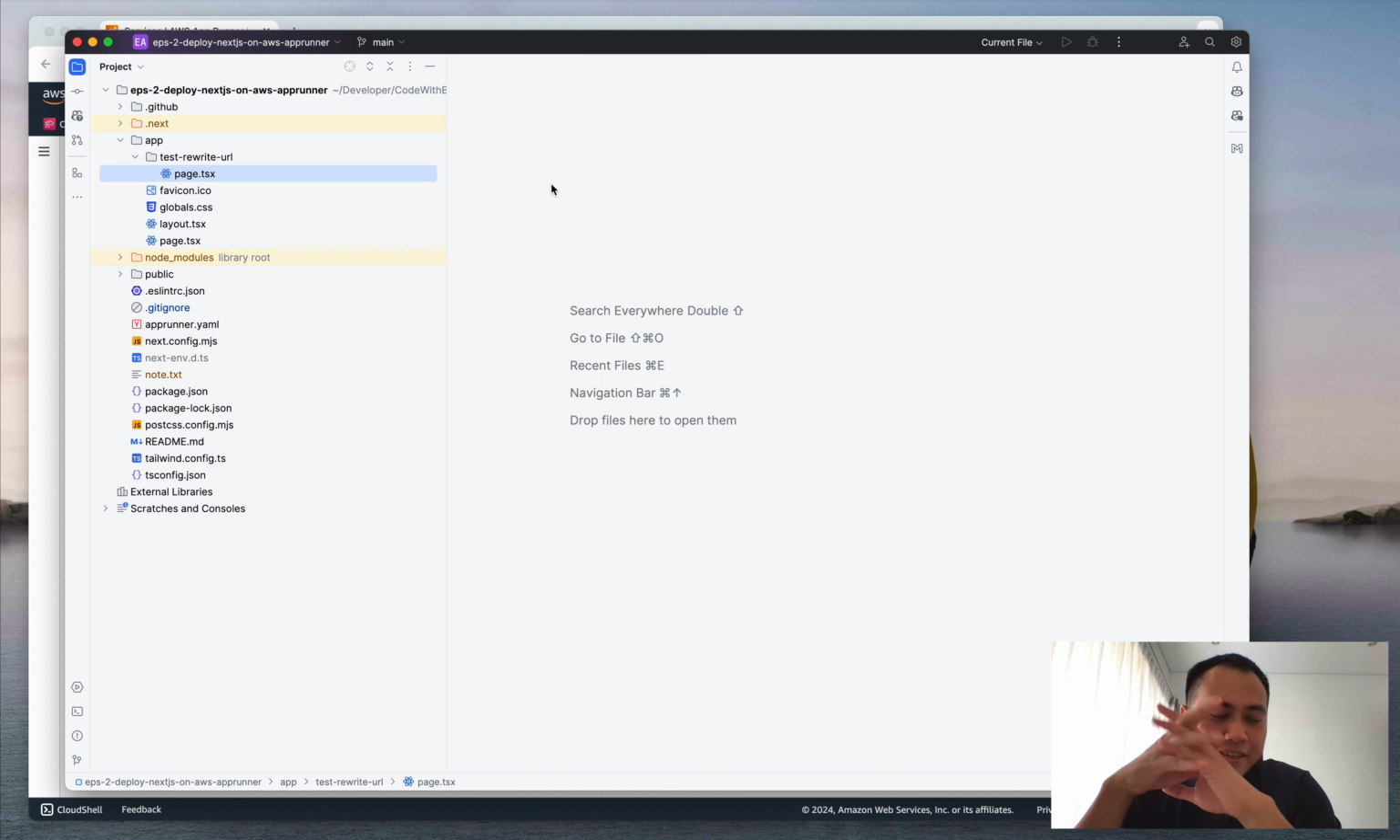Okay, so this is the Next.js application. This is the Next.js that we just installed, and I already prepared everything here. This is not a Next.js step-by-step guide, but only how to deploy Next.js into App Runner.